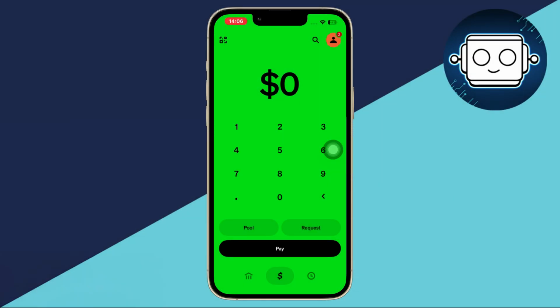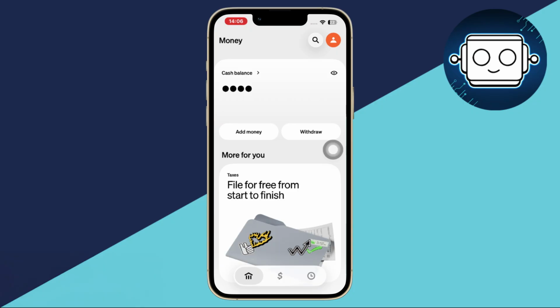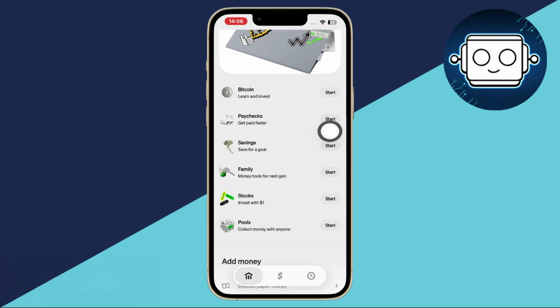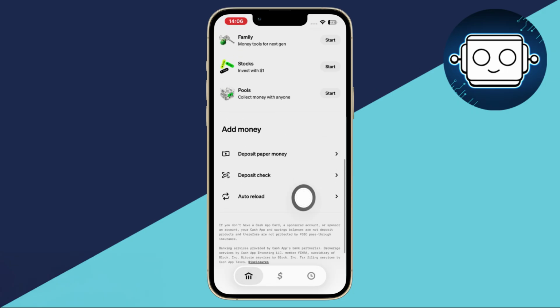First, open Cash App on your phone or desktop and log into your account. Tap on the banking icon at the bottom to view your balance. If you see a borrow option here, that means the feature is already available to you. Just tap on it, check your available limit, and continue with the steps to borrow.